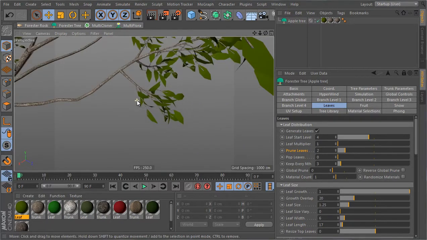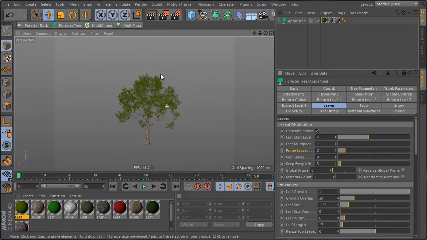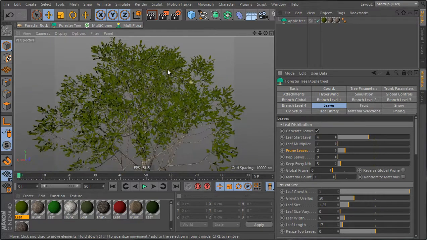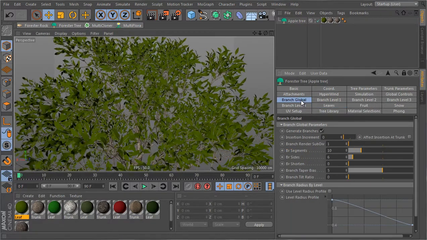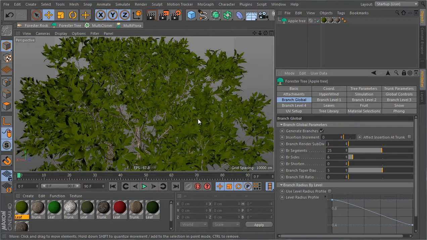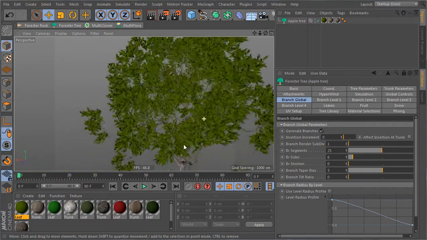Now the amount of leaves depends directly on the branch segment count. If I go to the branch global, I have the branch segments set to 10. If I set them to 25, for example, I'm going to have 2.5 times more leaves.